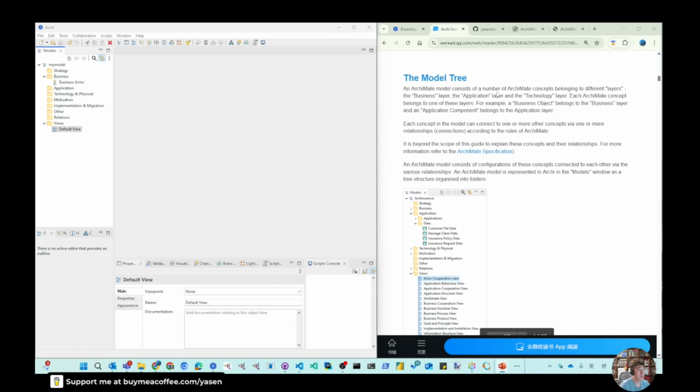An Archimate model consists of a number of concepts. I still suggest that if you have time, read the Archimate language specification, which gives you the definition of the concepts. If you understand Archimate, you will be familiar with why they have strategy, business, application, and so on. So there are different layers. Each Archimate concept belongs to one of these layers, as the Archimate specification mentions.